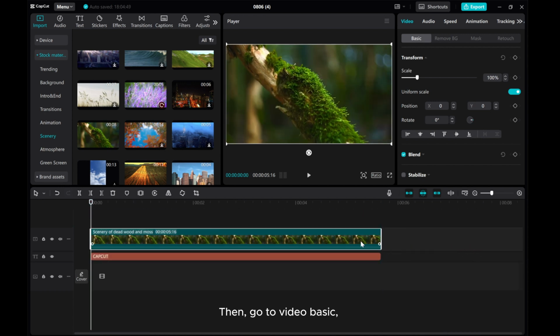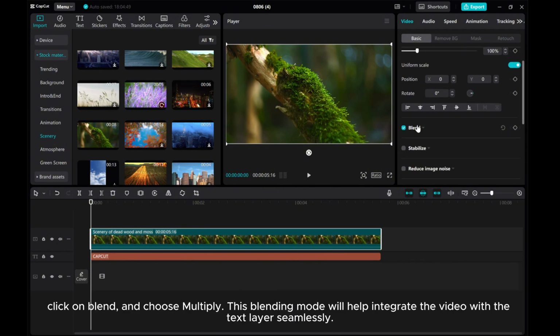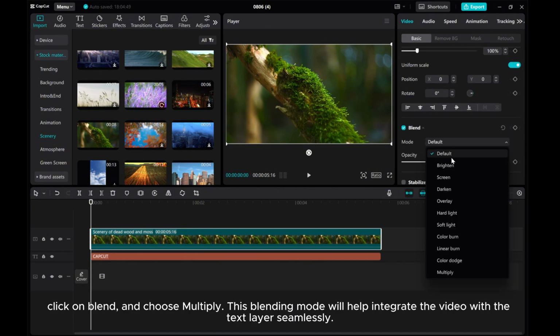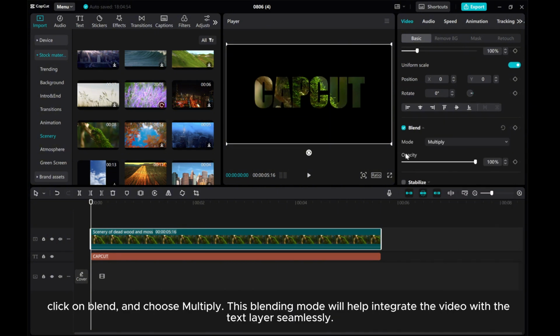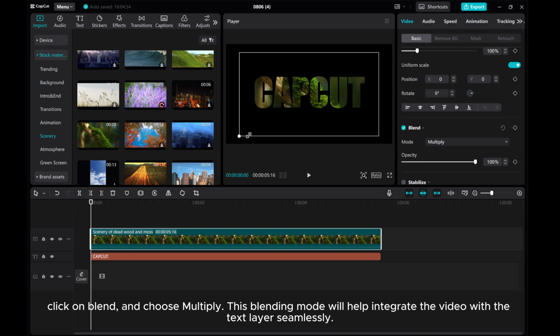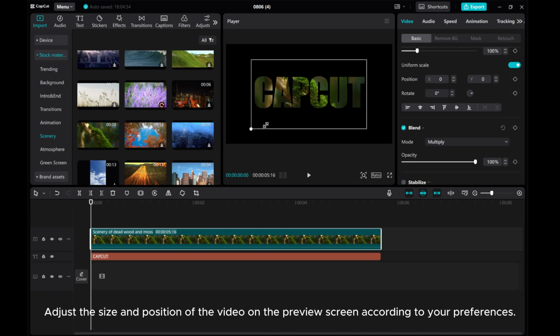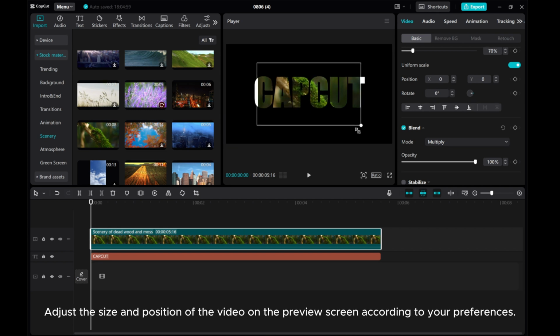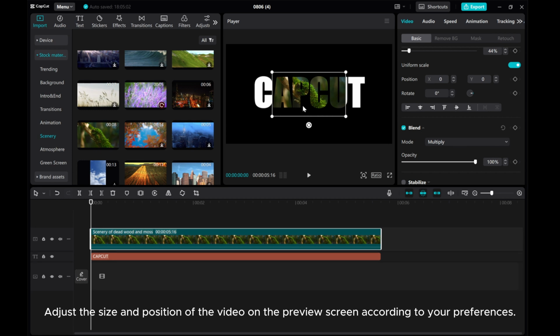Then, go to Video Basic. Click on Blend and choose Multiply. This blending mode will help integrate the video with the text layer seamlessly. Adjust the size and position of the video on the preview screen according to your preferences.